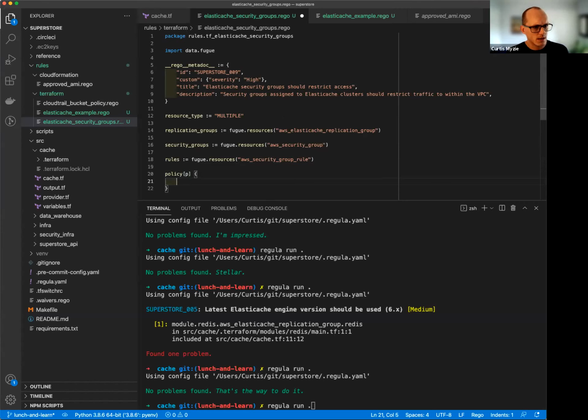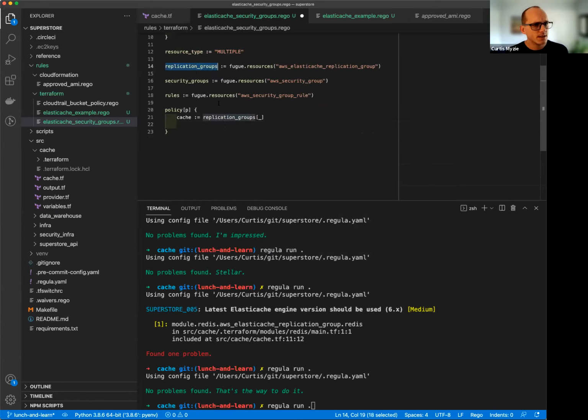You can do something like, I'm going to declare a variable called cache, which is replication groups. So what this syntax does is it says, I'm going to iterate through each replication group. That's what this array indexing expression does, and get each instance out of it. I'm just calling that cache. And then we can do something like define a policy, which is fugue.allow resource cache. So this is kind of the simplest form of a policy that should let the cache always pass. So we're just going to start there and make sure that works, and then expand it out from here. So we're actually not using these two sets of resources yet, just using replication groups.